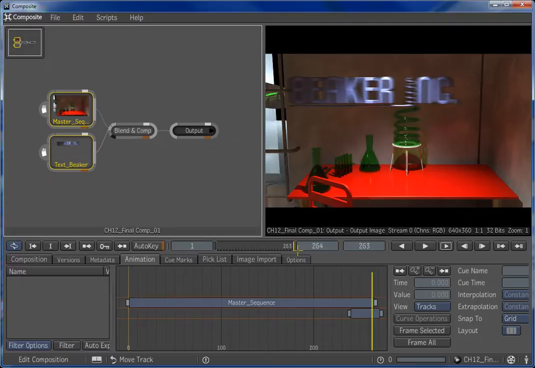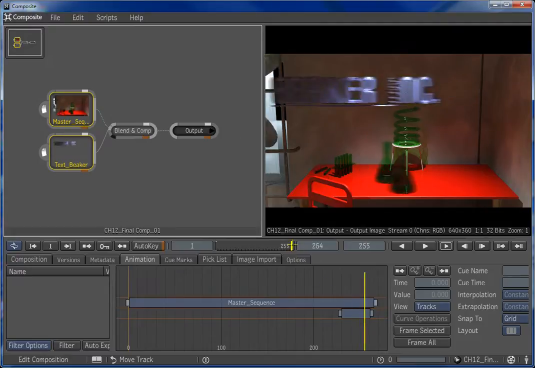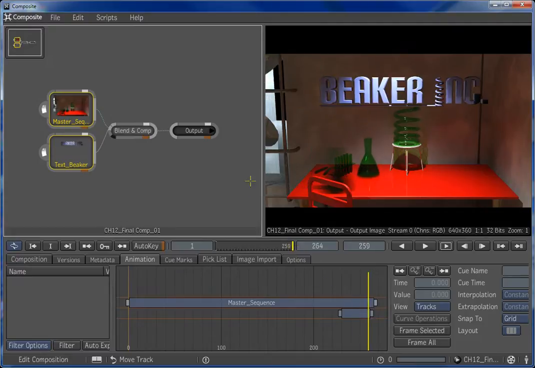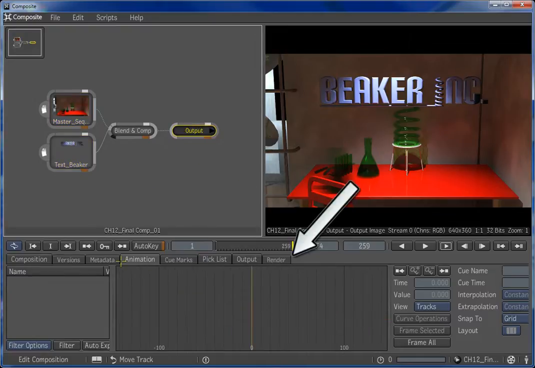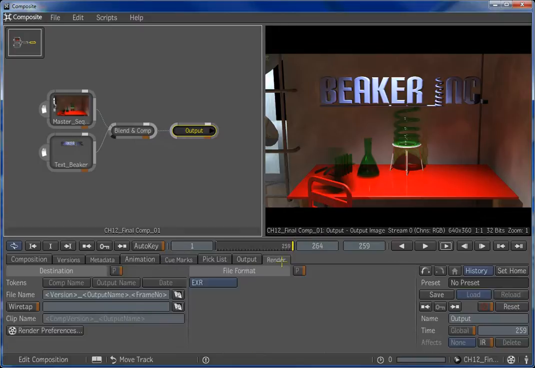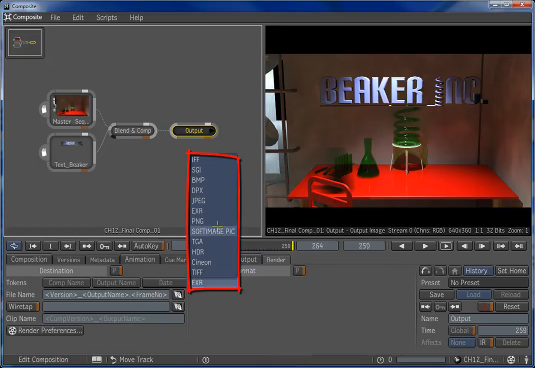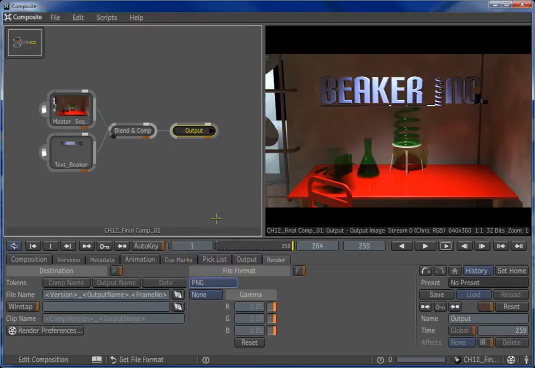Now we want to output this to a final sequence that we can convert to an AVI file. To do this, we need to render our sequence out of Composite. First, let's set our render preferences. Click on the Output node, click on the Render tab. In the Format options, click and hold the left mouse button and select PNG from the Format options. You'll notice we have quite a few options that we can choose from. However, no AVI or QuickTime file format.